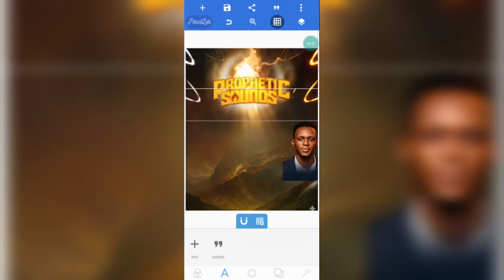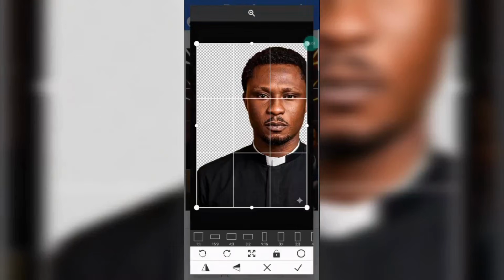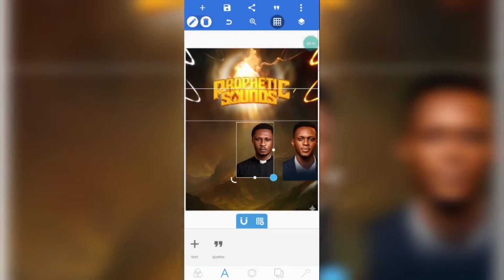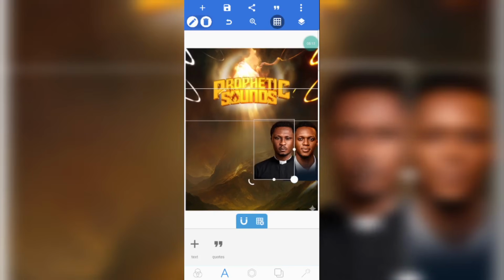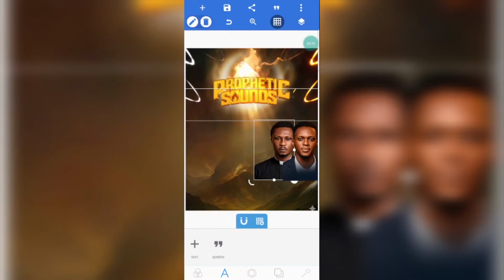We'll be importing the next minister's picture, which is Apostle F.I. Emmanuel. So guys, this is his picture. Click on your good icon, reduce it, bring it down. Increase it a little and place it here. And click on this icon. Take it behind the image of the first minister. Okay. This is okay, beautiful.